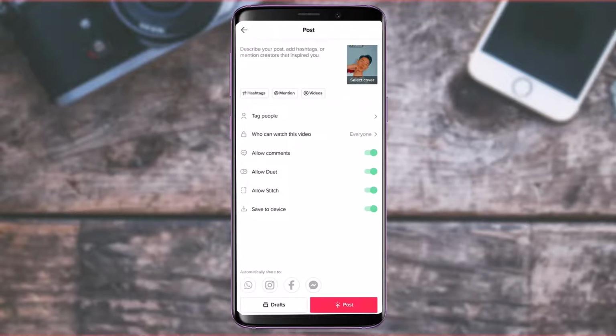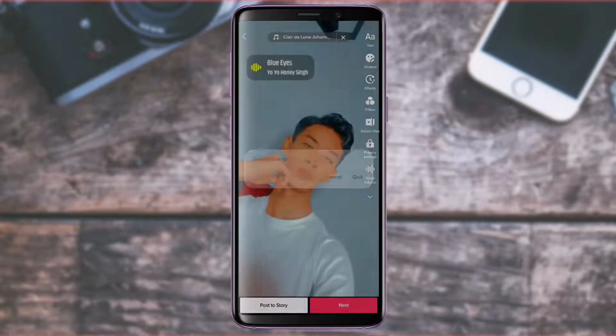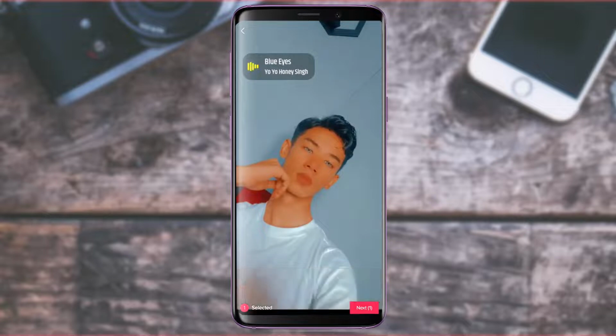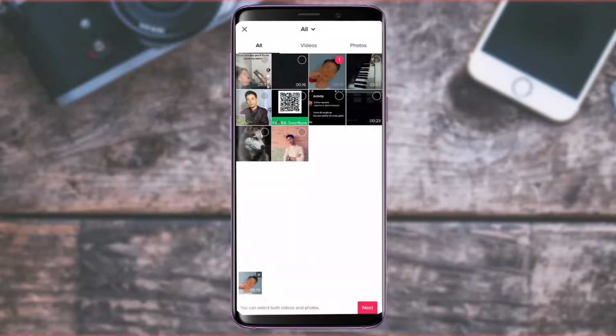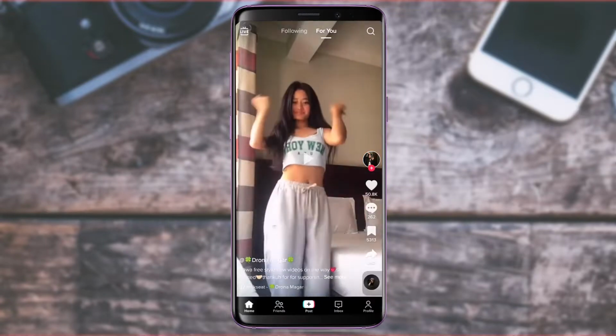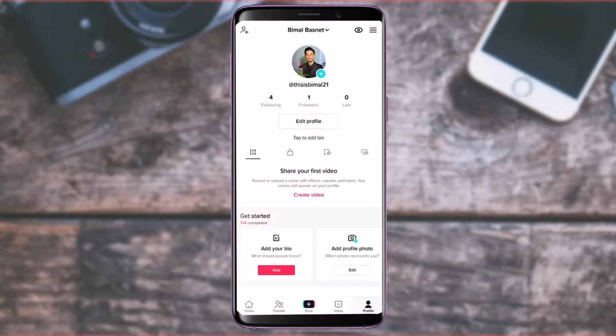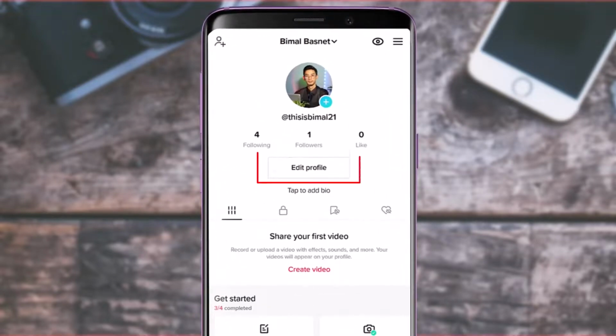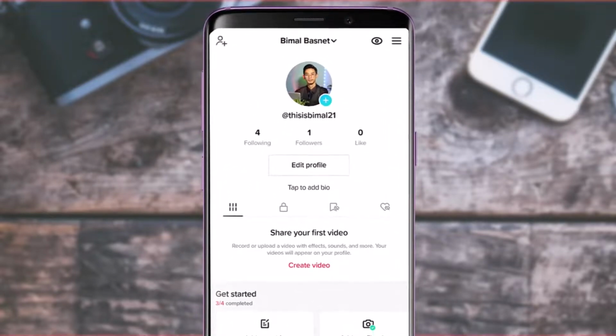The next thing we are going to look at, after we have learned how to post on TikTok, is some of the basic functions of our profile editing page. In order to do that, I'm going to come back, and then from the bottom right, I'm going to simply tap on my profile icon. As I tap on my profile icon, I'm going to simply tap on the button which says edit profile right over here.